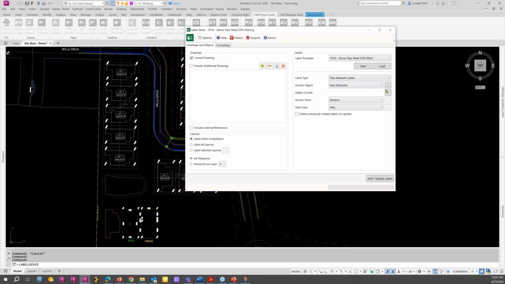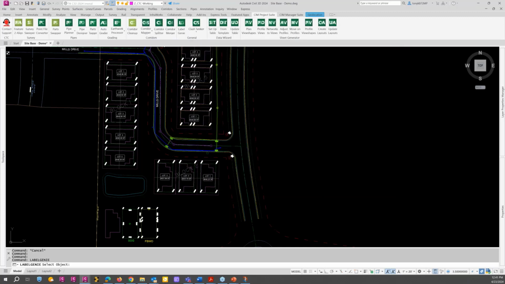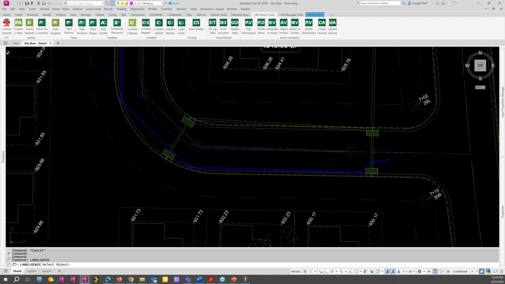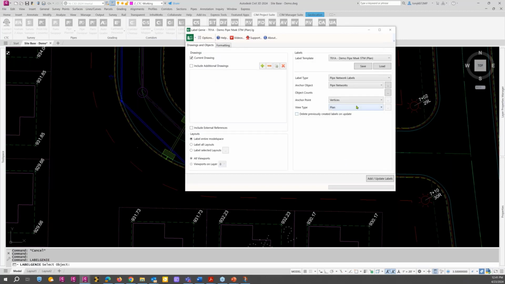I think I still need to select them, so I did leave it generic, but I can just go grab the pipe network right here, and we'll start with this one. We'll just do this storm right here. So that's the whole network. There's 15 objects it's going to label. And in the plan, don't get this mixed up. If you wanted to do it in profile, it would find the profile that they're on. So select that for plan.